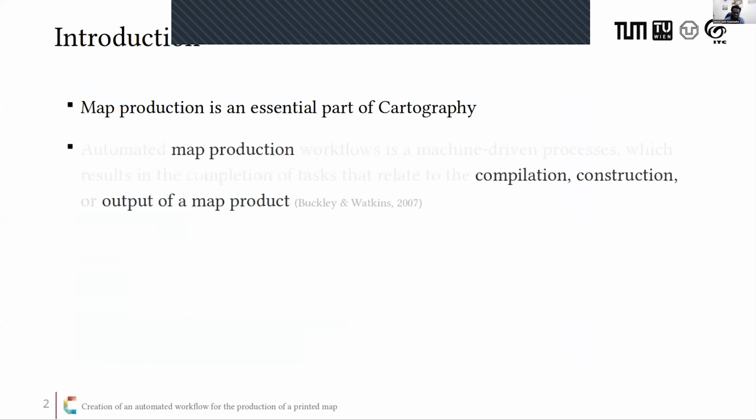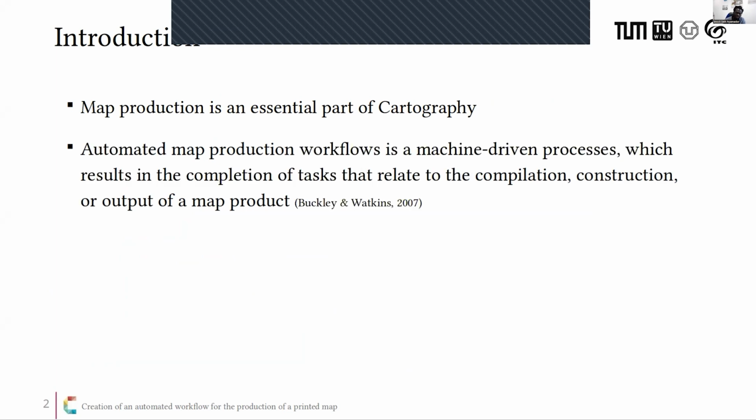The question will be: why printed maps? Of course, printed maps will continue to be there. We use maps on our phones a lot these days, but I have quite a strong interest in printed maps, which led to the motivation. Generally, map production is an essential part of cartography. It brings together all the processes, and in the end we have a map. To make this an automated workflow, we put together machine processes that come together to give us a compilation, and then we have an output, which is a map at the end.